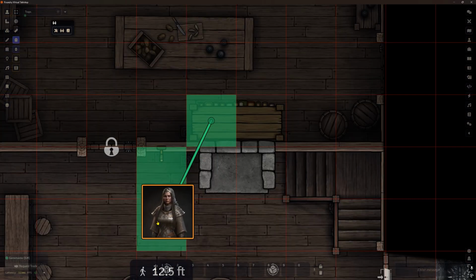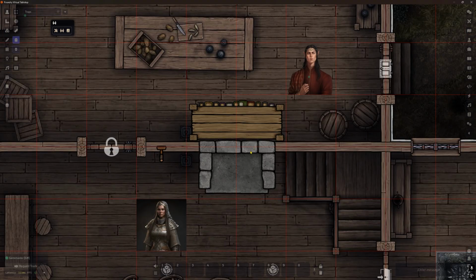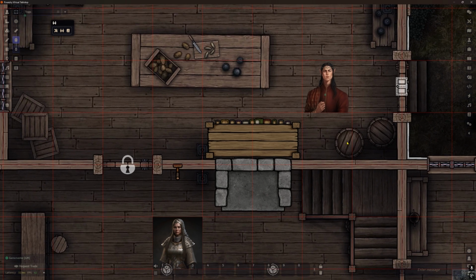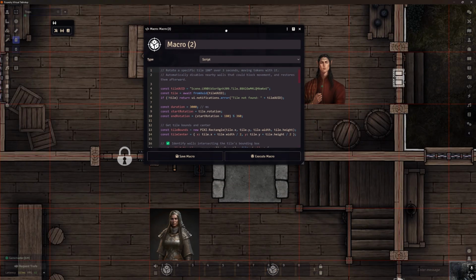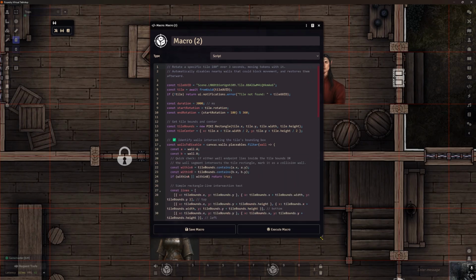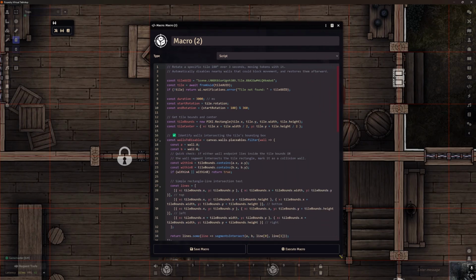First of all, we want to make sure this tile, when we click our macro, rotates. We also want it to detect if there are any tokens on this tile. If there are, rotate them as well, but they have to try and pass through the wall. So we need to get them to be able to pass through the wall. There are a few different ways of doing it, but I had some trouble, so I ended up doing it a particular way.